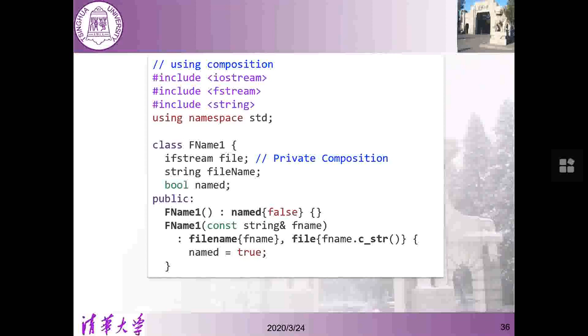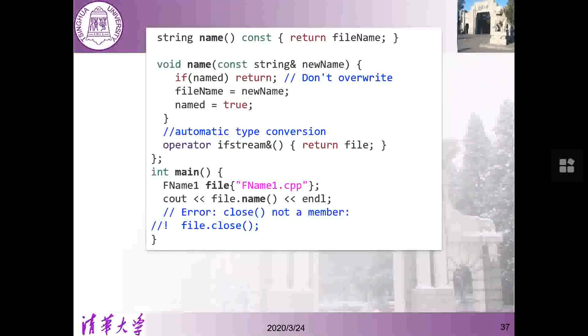So for composition, we know that we need to define a member of ifstream, right? Like this. Then we can store some file name, whether it's already named or not, things like that. So in this way, we can even add some automatic type conversion like that. However, even if we add the type conversion, this still does not work.